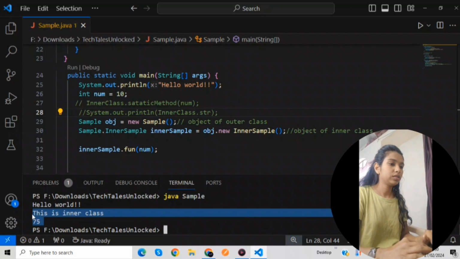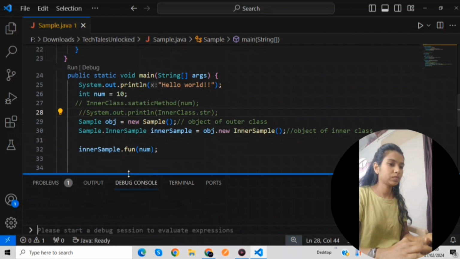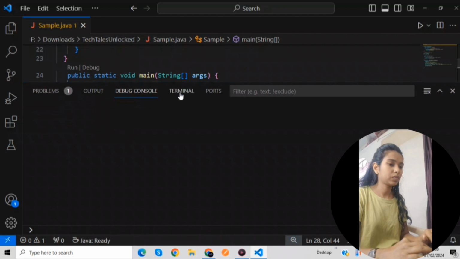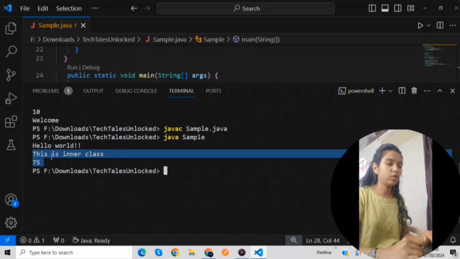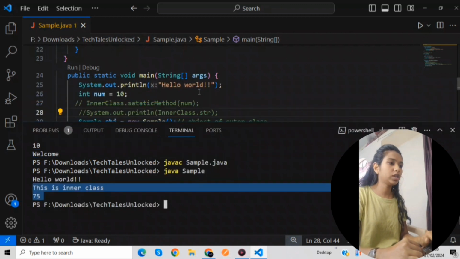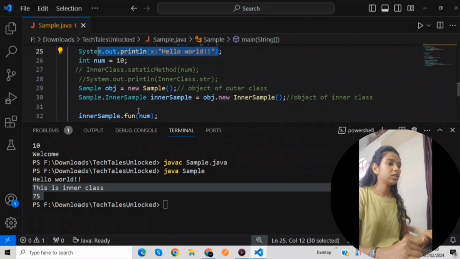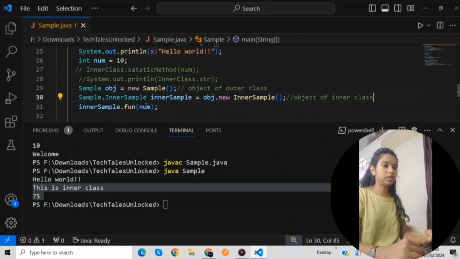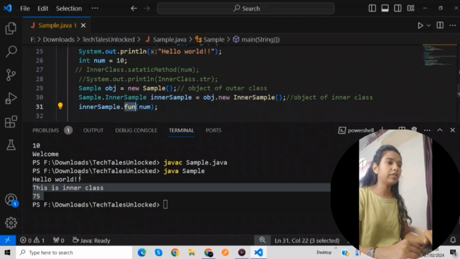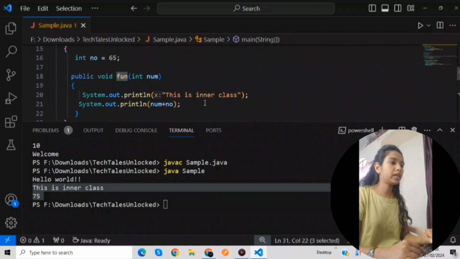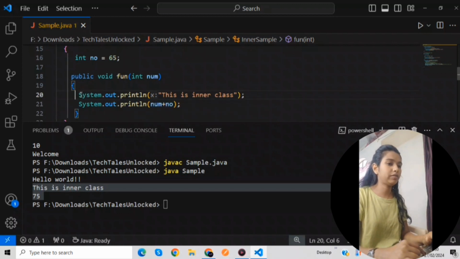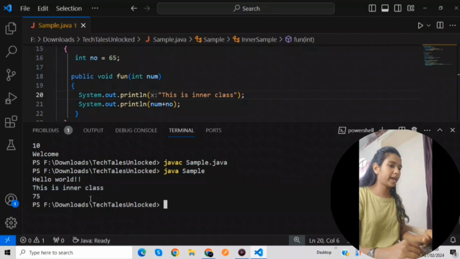So this is hello world, which we have printed here first. The first line is hello world. Okay. Then we have directly called this method, this fun, and inside fun what we have done is we have simply printed that this is inner class, and then we have printed the addition of these 2 numbers. So 65 plus 10, it is 75, and this is what we have got as the output.